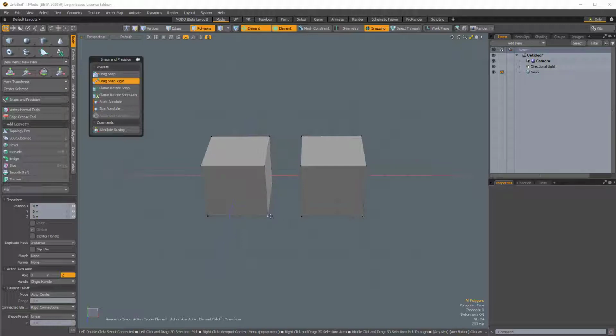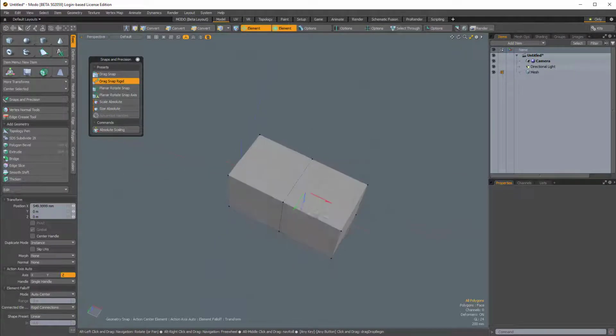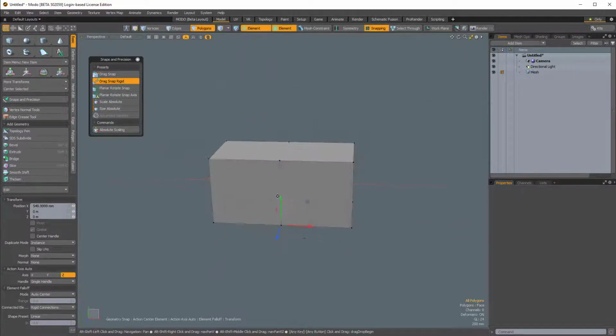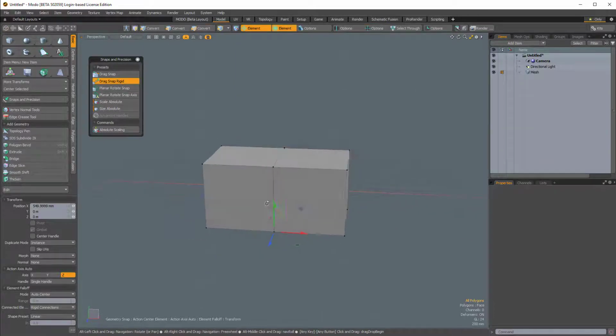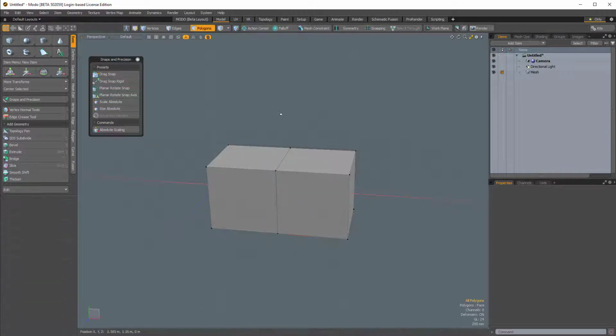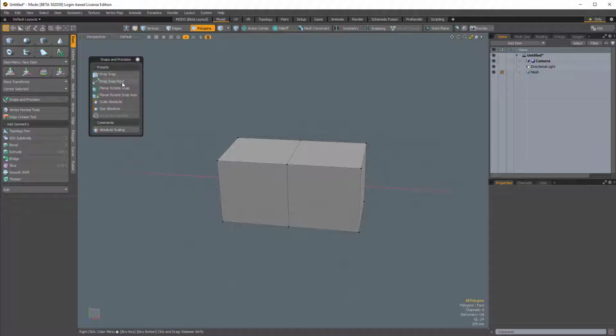So if I left click on this vertex and start to move it, you can see that I have a little purple crosshair right near the center of the action handles. If I just snap that to another vertex, you can see that it just butts each of the polygons up against each other. So I'll press Escape just to drop the drag snap rigid tool.